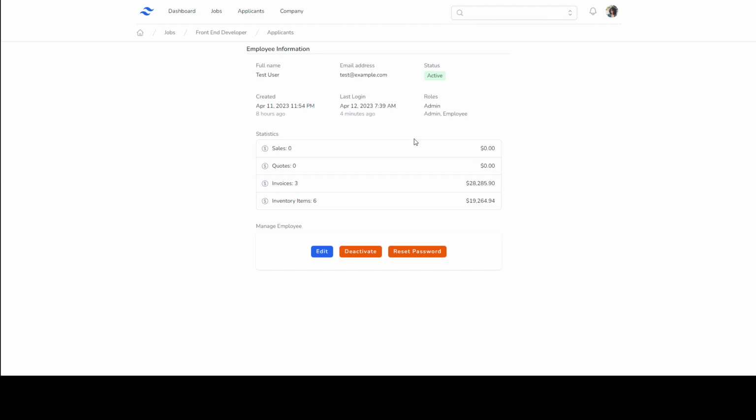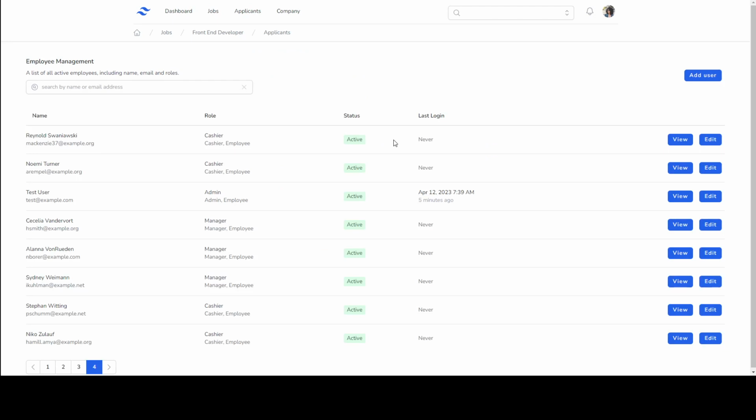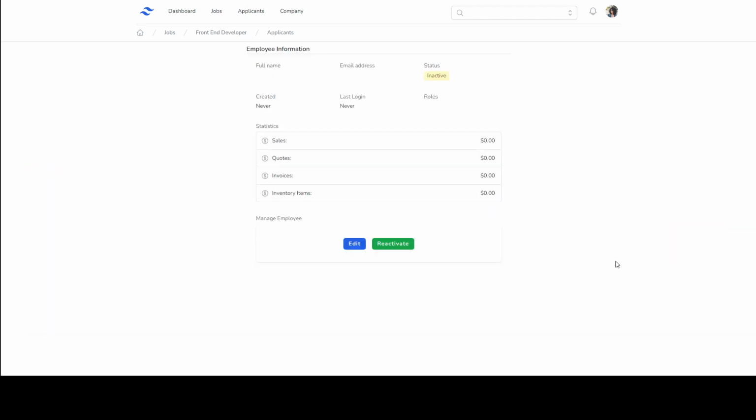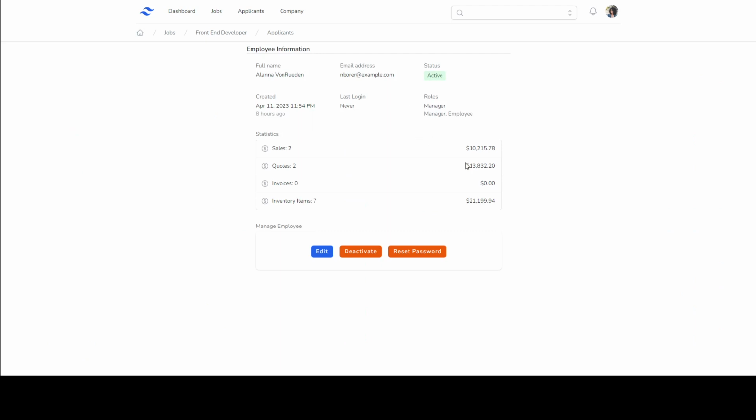So these are just basic statistics that you may want to see about the user. We could have them, we could remove them, doesn't matter, but it just gives you sort of like a bird's eye view. We thought these would be interesting statistics. Let's go to another user because I want to deactivate one. So let's try this one here, Alana. All right, so we see same thing, just more statistics now. So this person has 2 sales, etc.